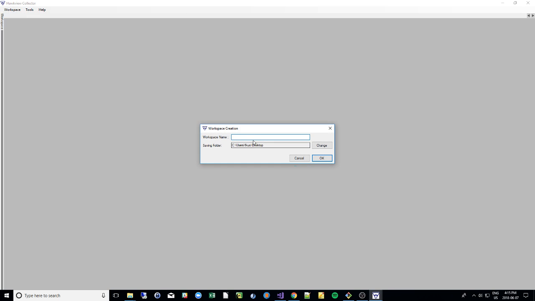And I'll create it on the desktop, and I will call it sample workspace. So you can name this after the project or after your client or after whatever you'd like. So now it's created a workspace for me with nothing in it. It's brand new. And you can see that it's opened the workspace work tree.